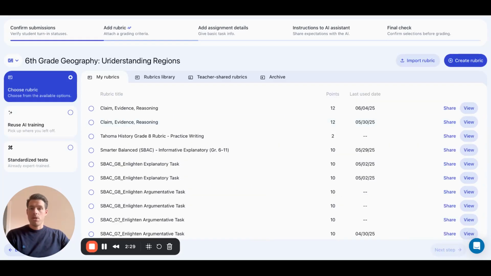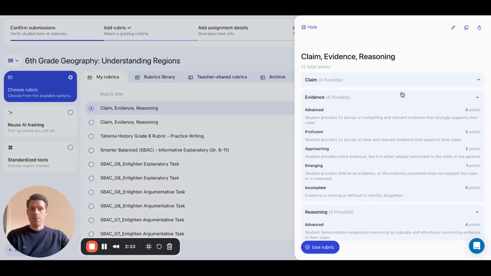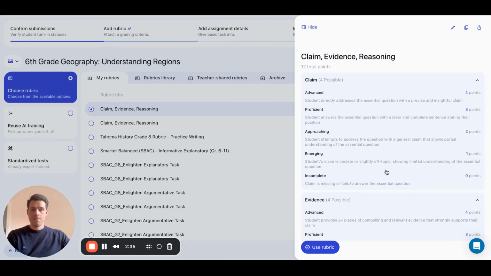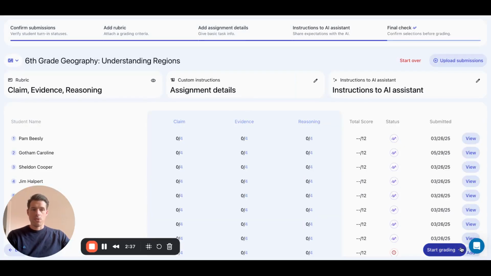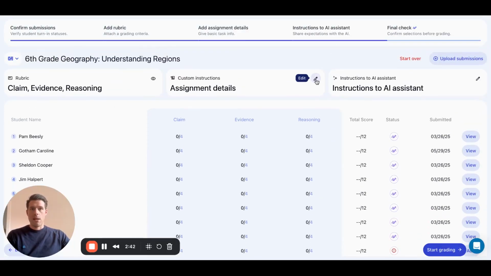So for these purposes, I'm going to choose a rubric. I'm just going to use a simple claim, evidence, and reason. I can take a look at it here and see the different levels. And I'll go ahead and say, yep, I want to use that rubric. And now I can see all the different assignment details that I might have already added.